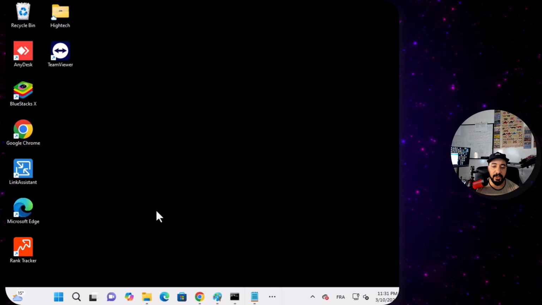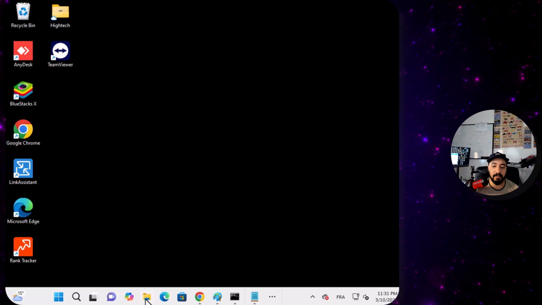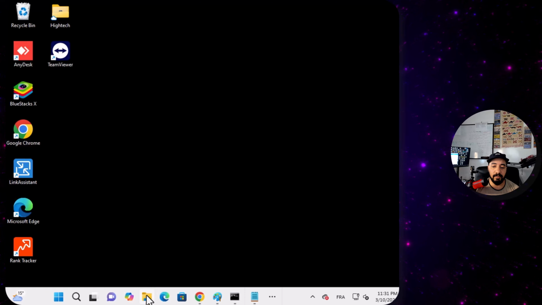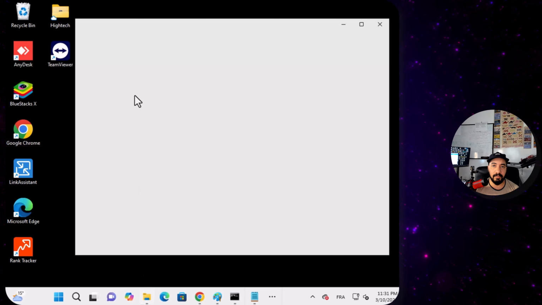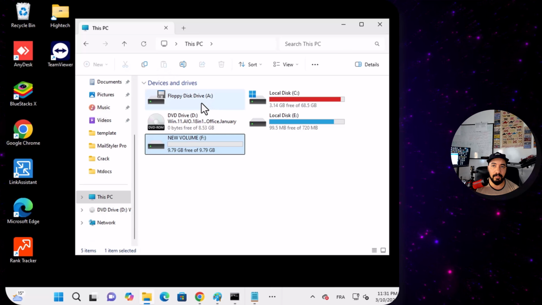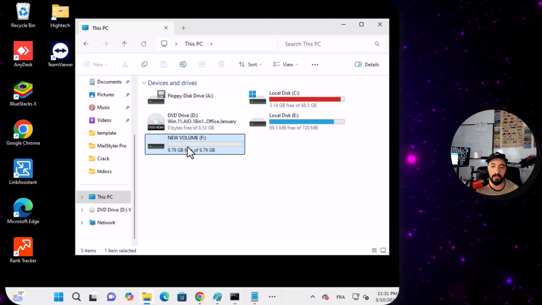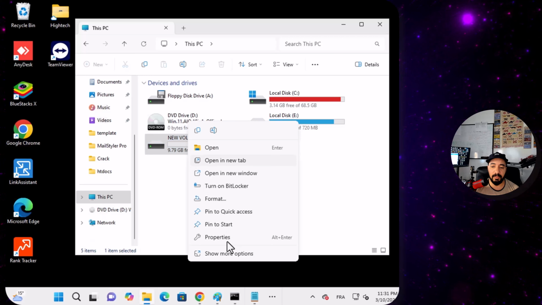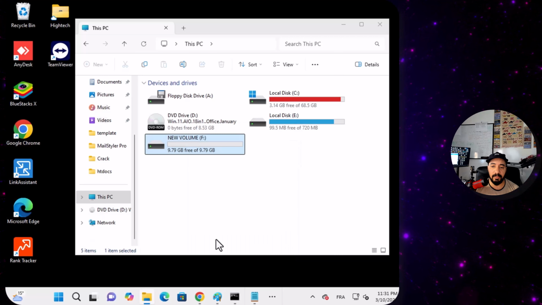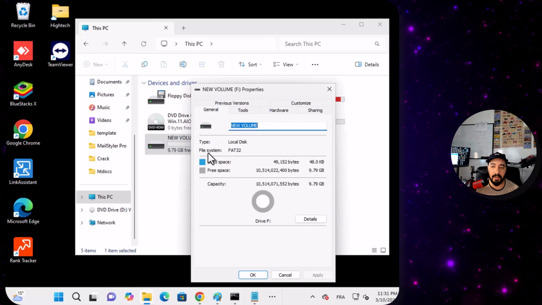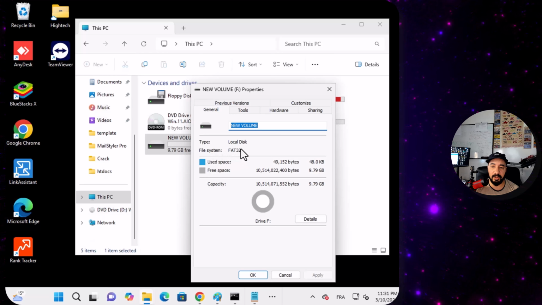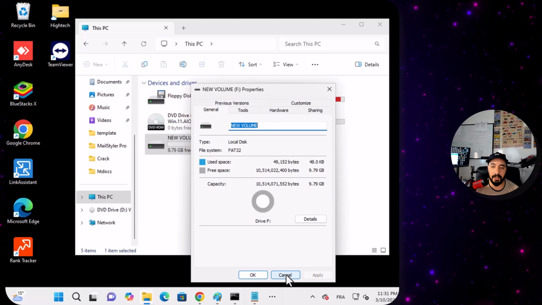Here I have a partition that is formatted as FAT32. As we can see, file system FAT32. Okay.